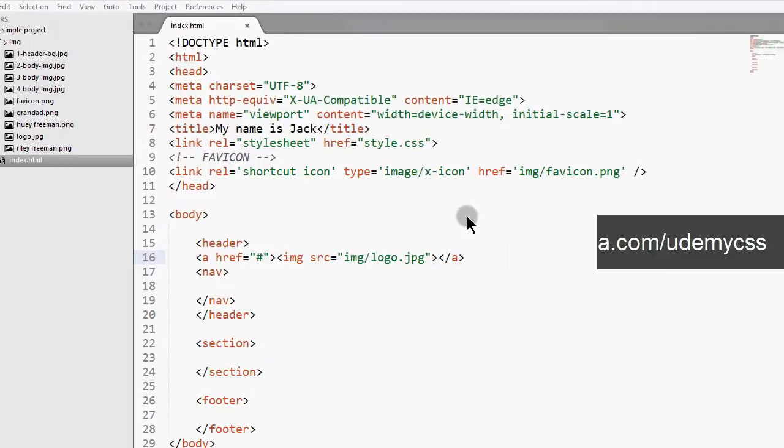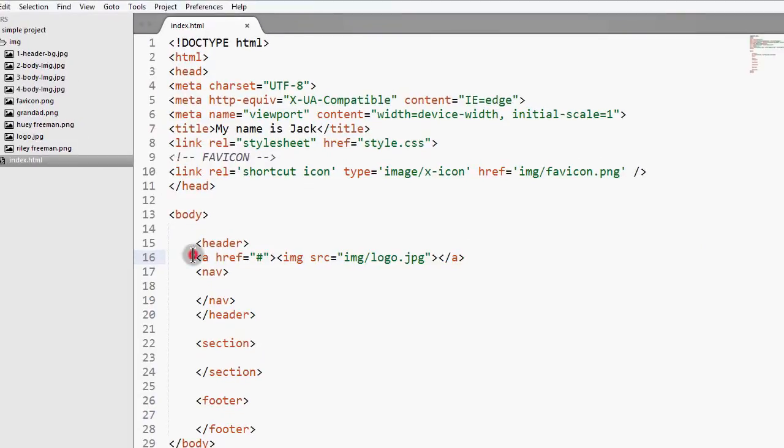Hi and welcome back. In the last video, we added a logo. I also want to remind you that this course is more about CSS than it is about HTML, so I'm going to try and reduce the amount of HTML that I write. If I find a place where I can do some shortcuts, I'm going to do them.